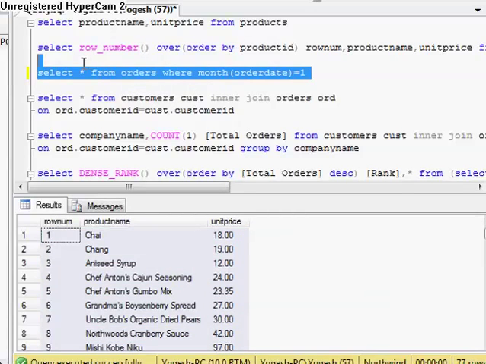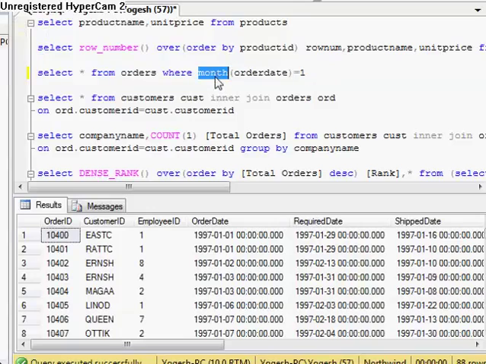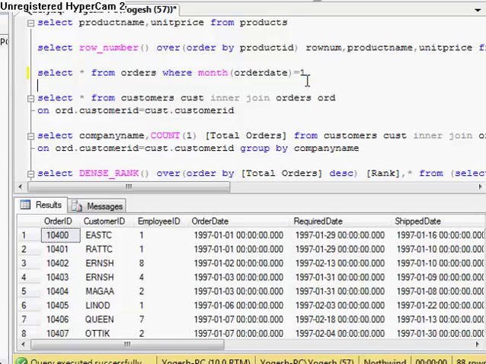Even if you want to select all the orders on the basis of date or month, you can use the month function, which returns the month as a number from a date field. So what I am doing is selecting all the orders which were placed in January. 1 represents January and 12 represents December. Now you can see this month function replaces the between clause, which you would use when you have to select orders from the first day to the last day of the month.